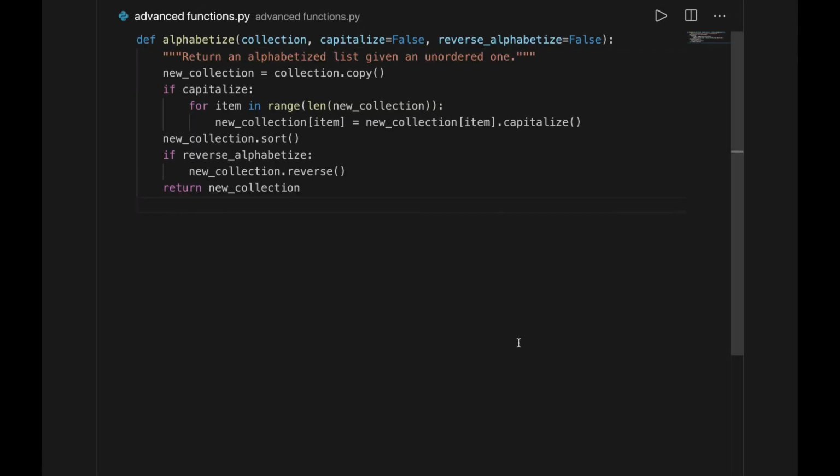Okay, so let's combine a few of these concepts. Look at the following function. This function takes in a list first and has two other parameters with default values. The purpose of this function is to alphabetize a list, and the two default values are options of the function that modify how it behaves. The first option is whether or not each item should be capitalized. You can see that there's a conditional that checks for that option here. By default, it's set to off.